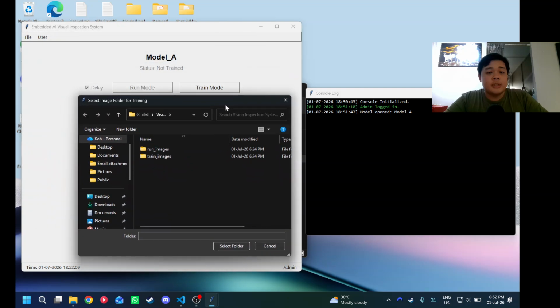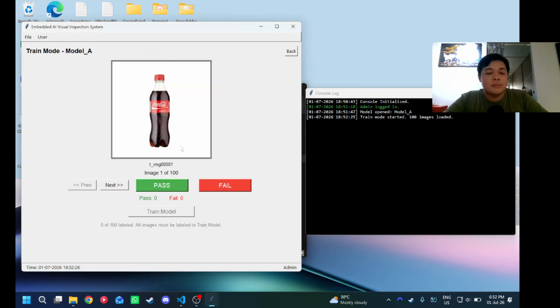When train mode is pressed, it will automatically bring you to the directory where you can choose the images. So for now we are going to be training the model, so we'll proceed with train images. Currently right now my data set is 100 images. I have 50 pass images and 50 fail images.